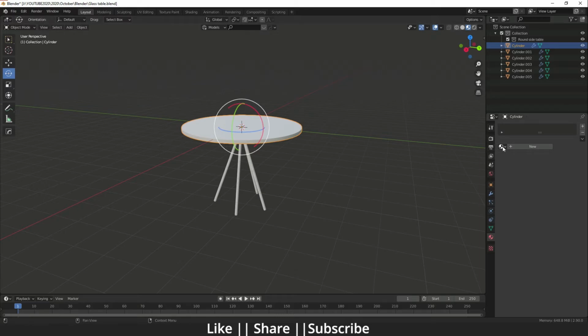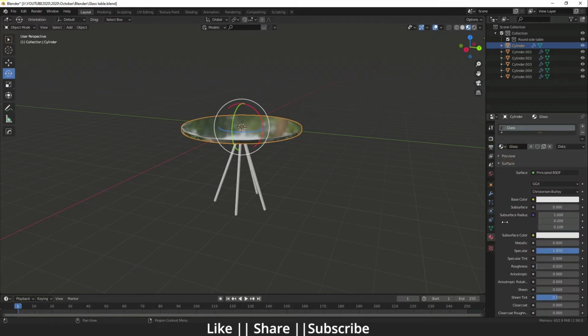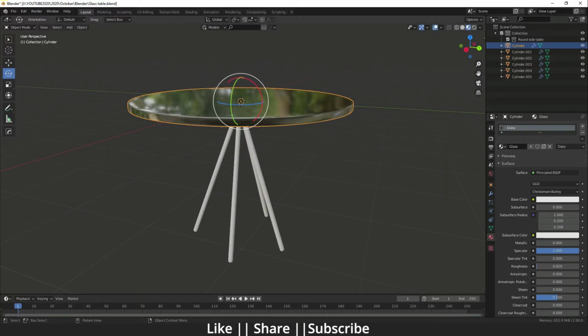So after that you have to add the glass texture on it, and I have just used the basic glass shader. Okay, I just increased the specular value and decreased the roughness value something like this. And don't worry about all the textures and shaders, because you will get all the shaders and textures along with this file. So make sure to download this project file.